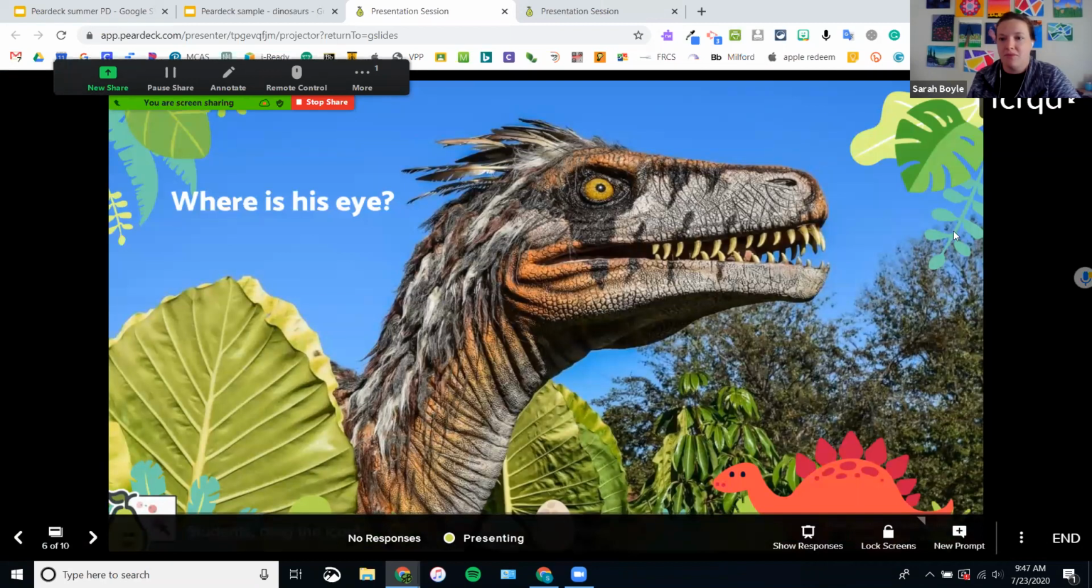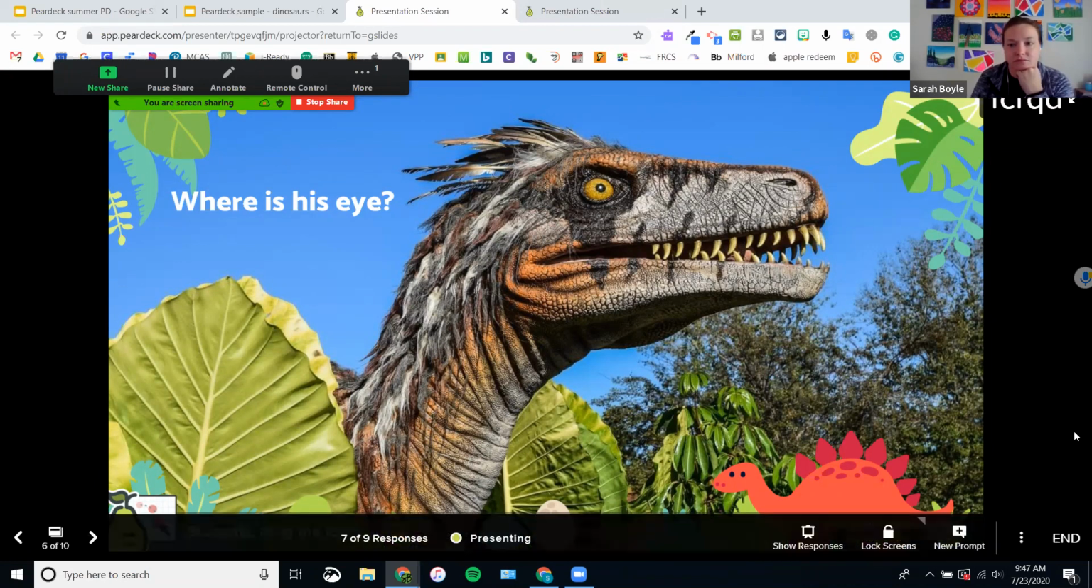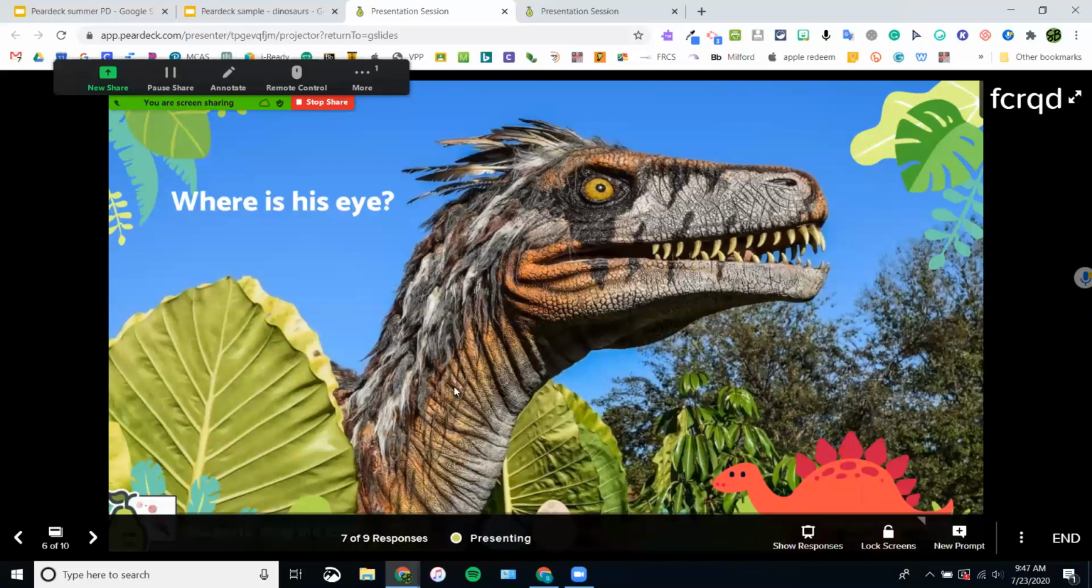You should see a magnifying glass. I want you to drag the magnifying glass over the dinosaur's eye. Sarah, can I ask you a question? Of course. If you had 30 kids in the class, can you see us all dragging the thing? Yes, I can. Really?